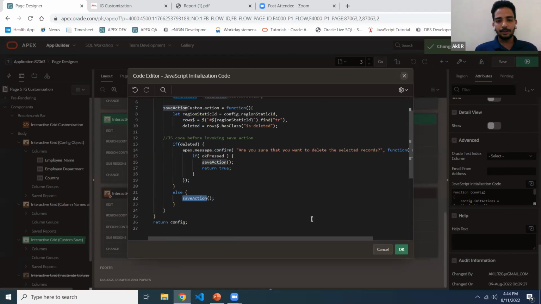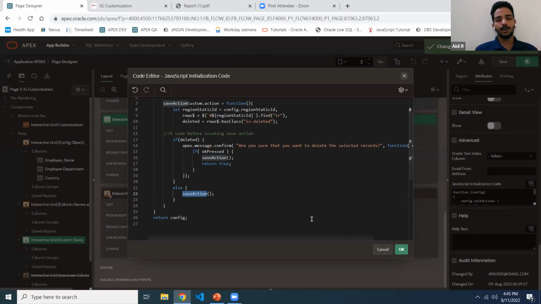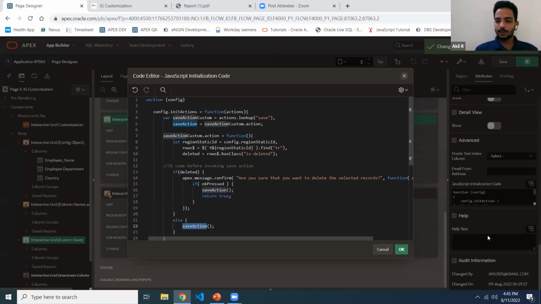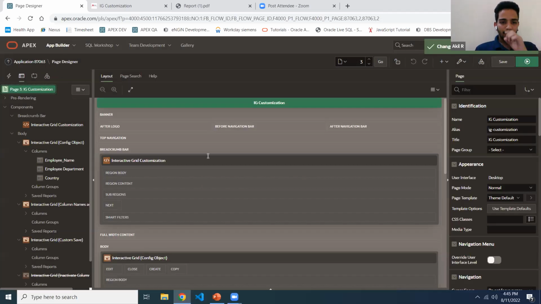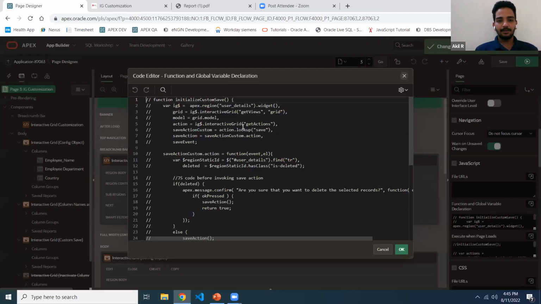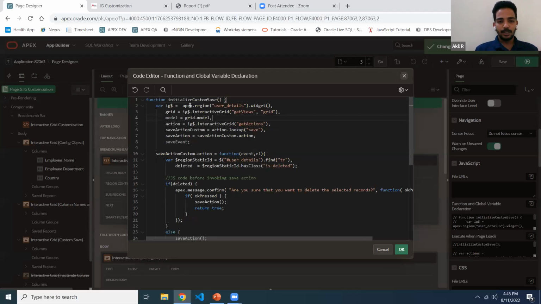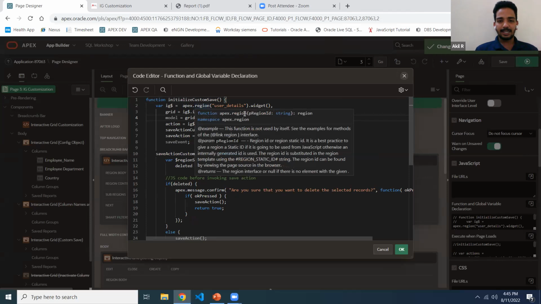If you do it this way, you can't create plugins or use it globally. There is also another way. You can use the different Apex APIs. The Apex team has provided us APIs which can be used at the global level also. So what I'm doing is fetching this region's details and getting the views.